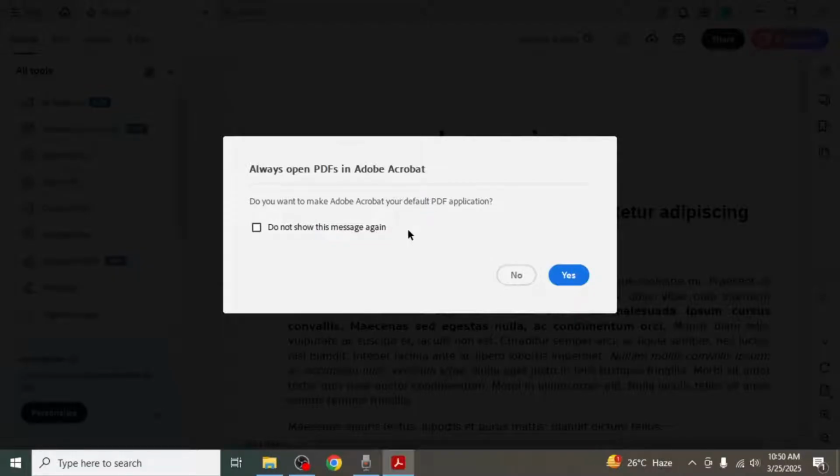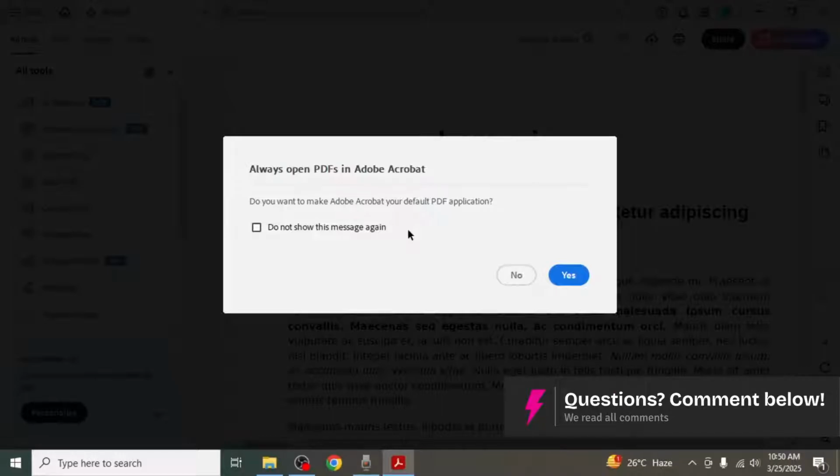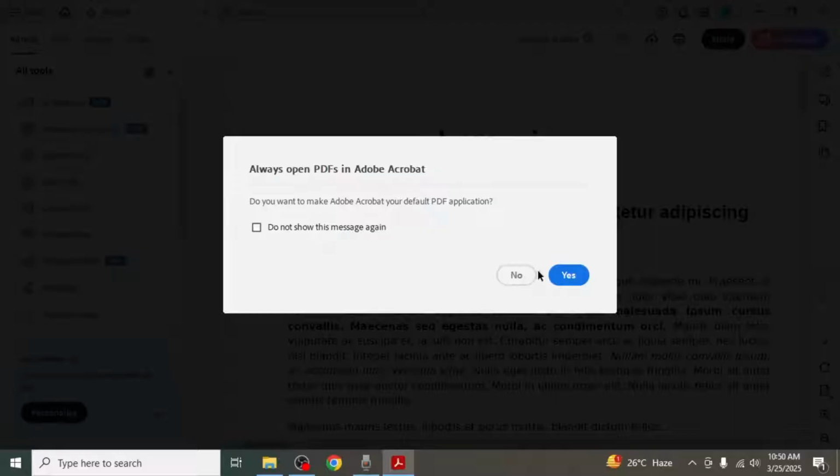When you open the file, a pop-up might appear asking if you want to set Adobe Acrobat Reader as the default program for opening PDFs. If you want to make it the default, click Yes, otherwise click No.